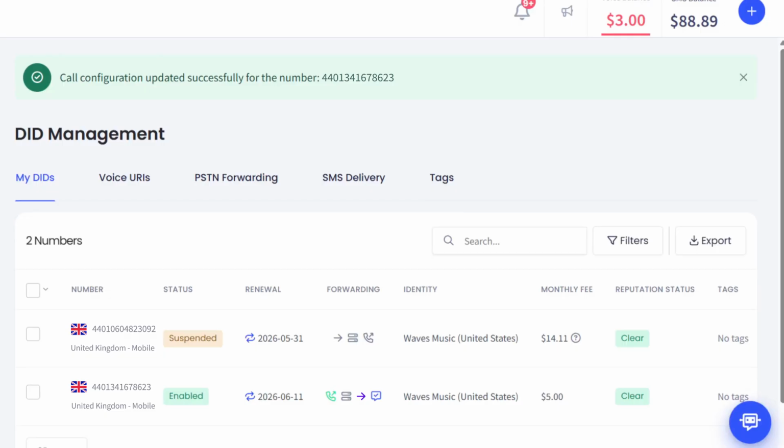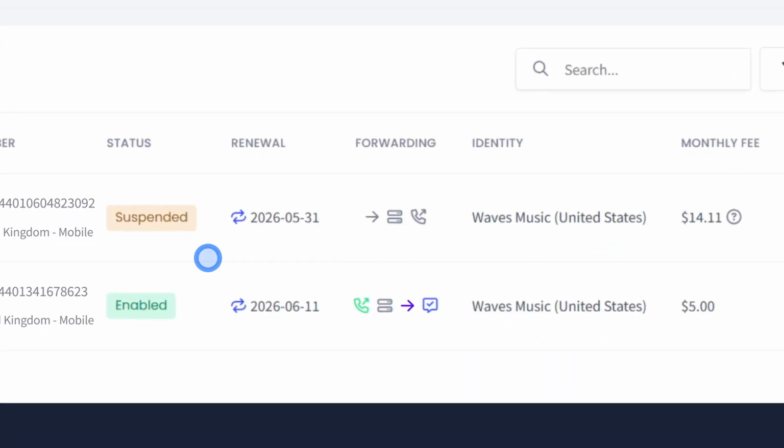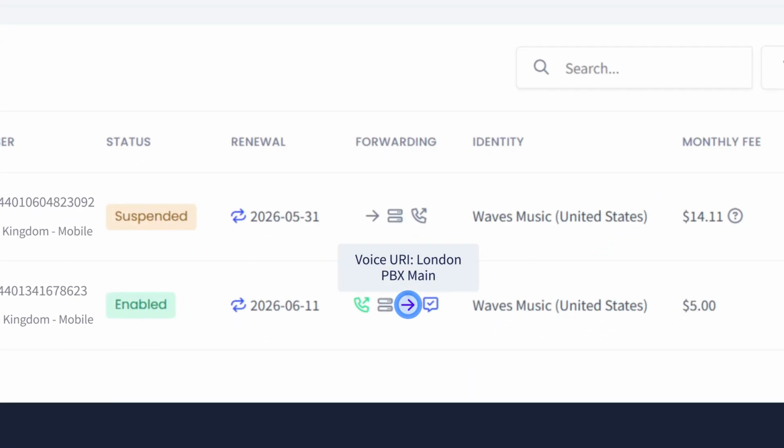To check that the rule was applied, hover over the arrow icon next to the DID. A dark purple icon means Voice URI forwarding is active.